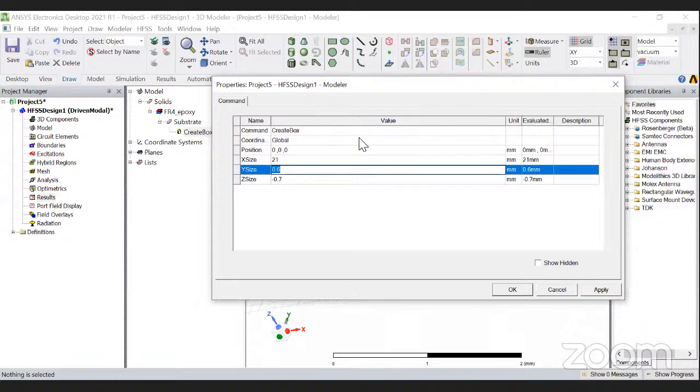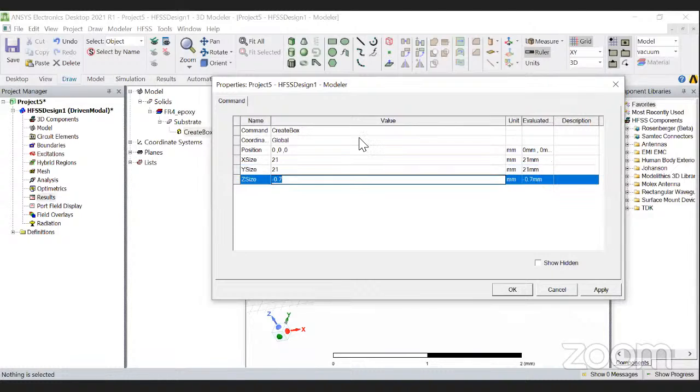So y is the width of the patch. The width of the patch here, in a square patch, means length and width are both equivalent, so again you have to select the same 21. Next, the thickness: how much thickness it has.